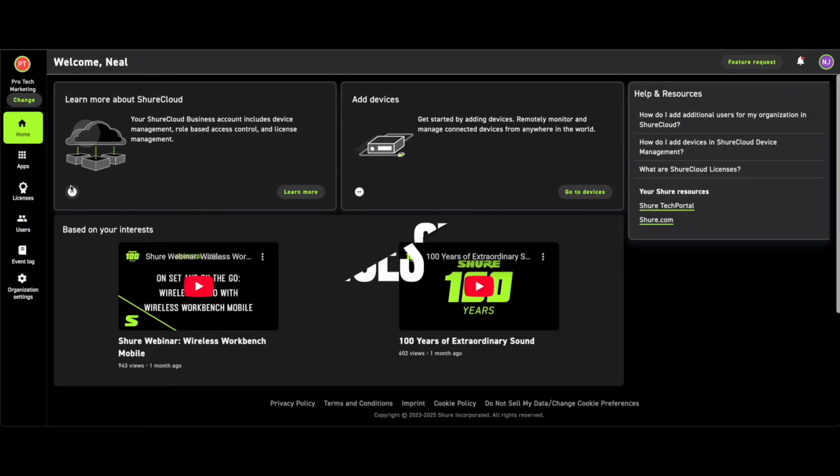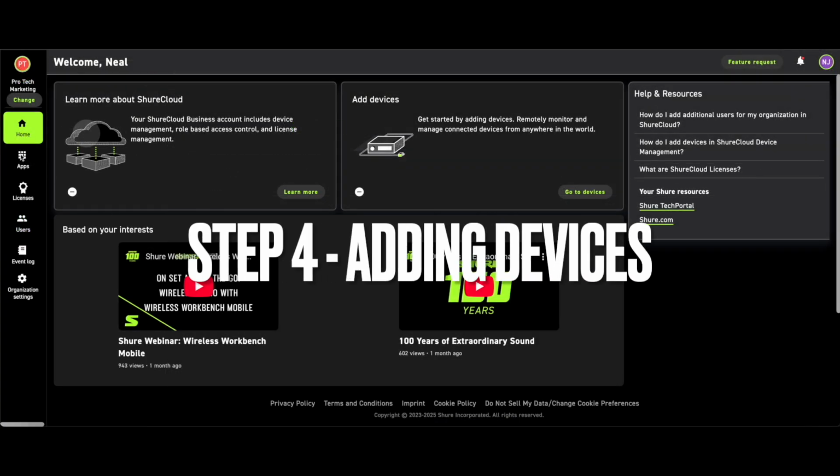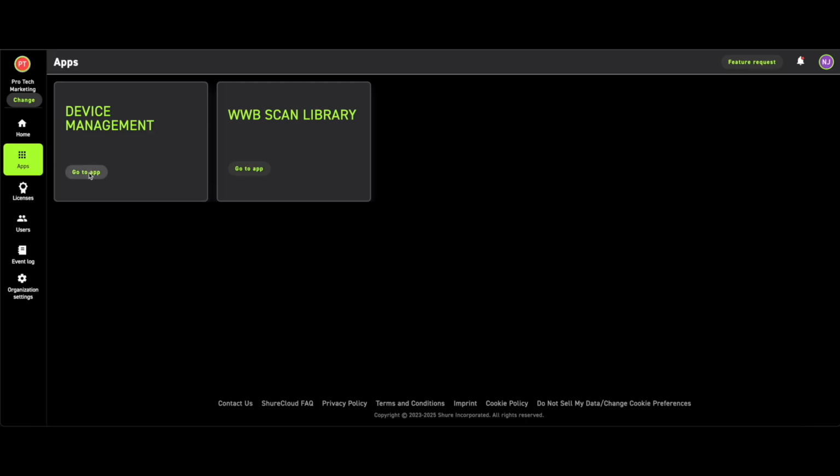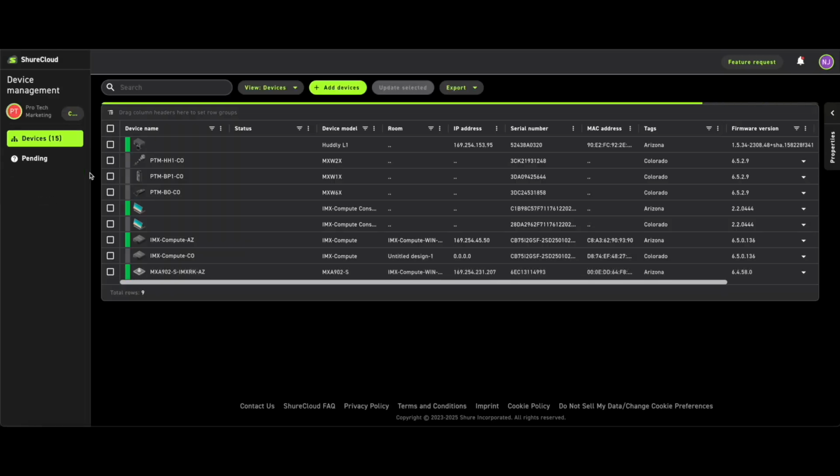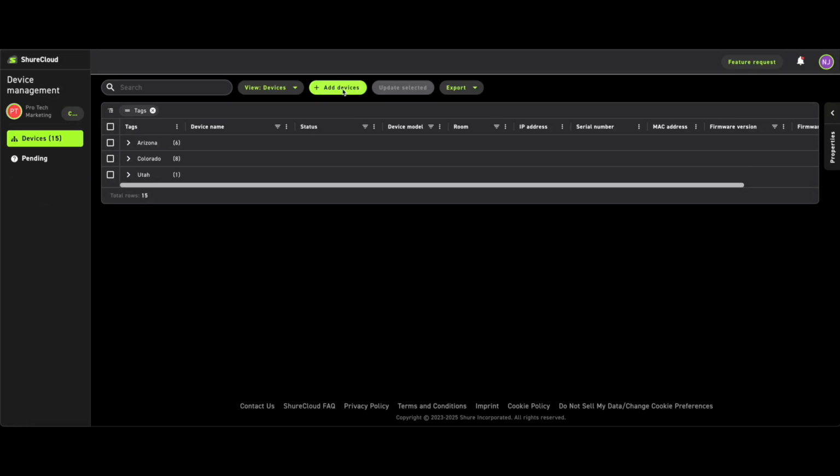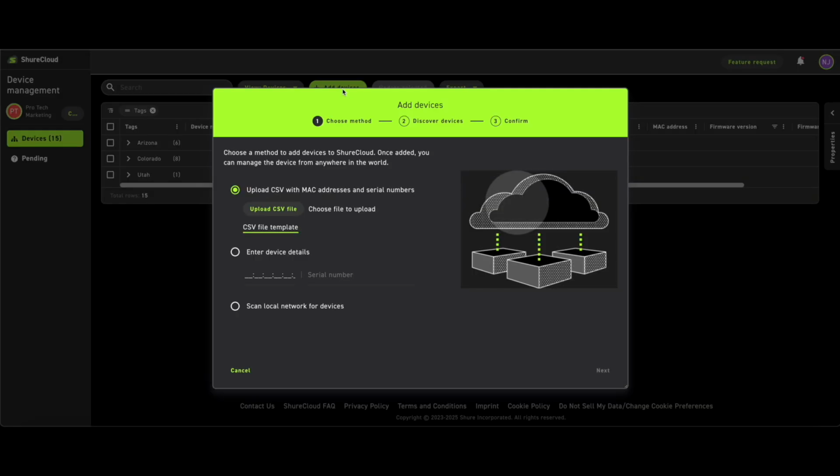Step four, let's add some devices. First, you'll select the apps on the left, then select Device Management. Once this screen opens, you will add devices. Once you have selected Add Devices, a screen will open up allowing you to add devices in three different ways.